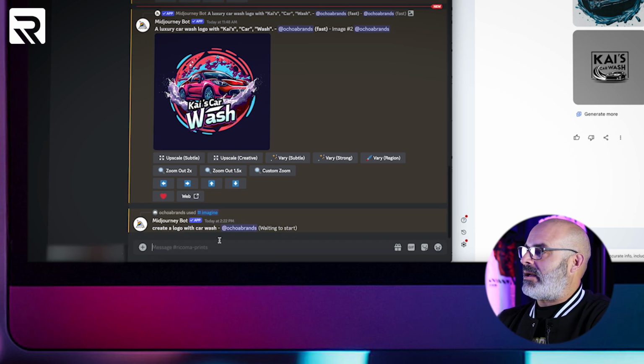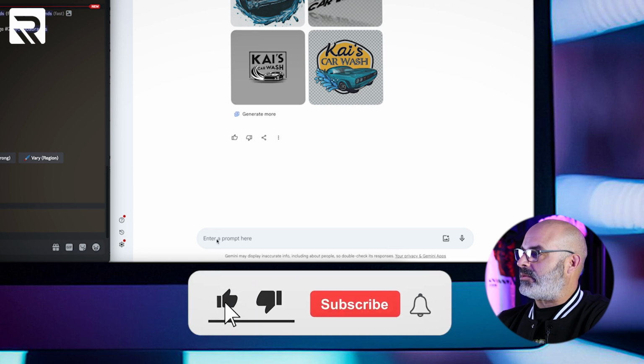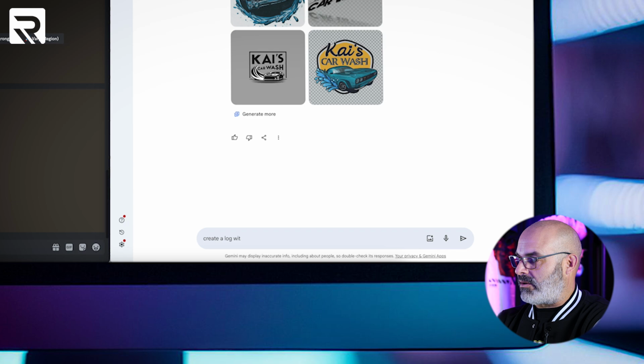While that one's doing that, I'm going to do the same thing with Gemini. I'm going to put the prompt right here: create a logo with or about car wash, for a car wash.